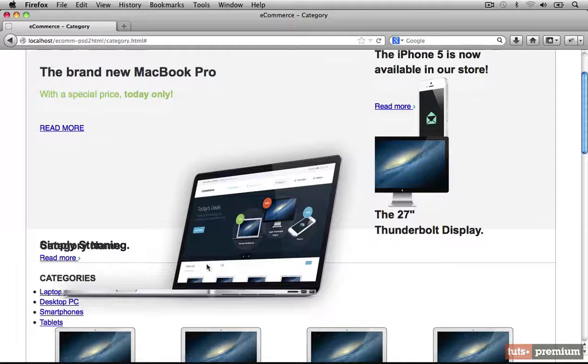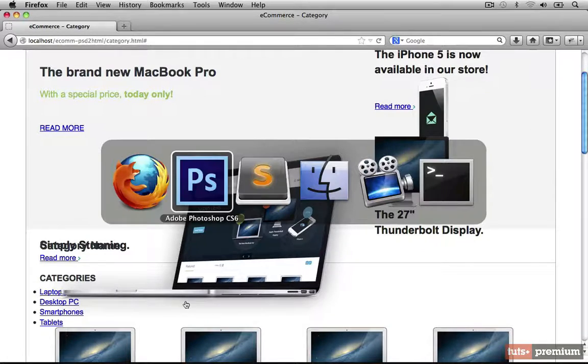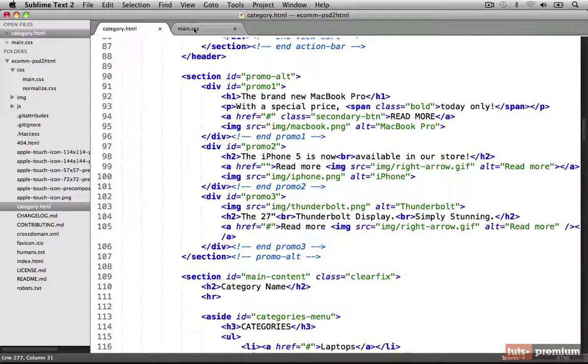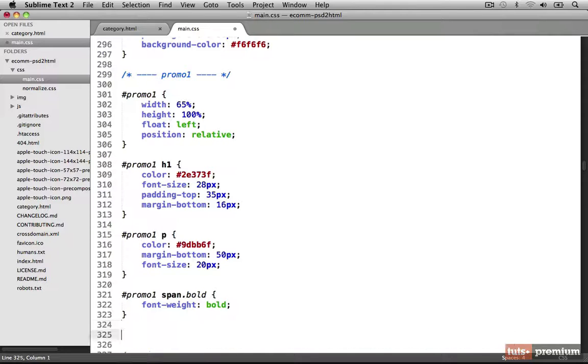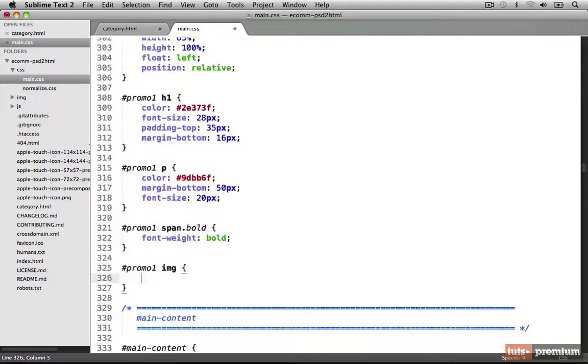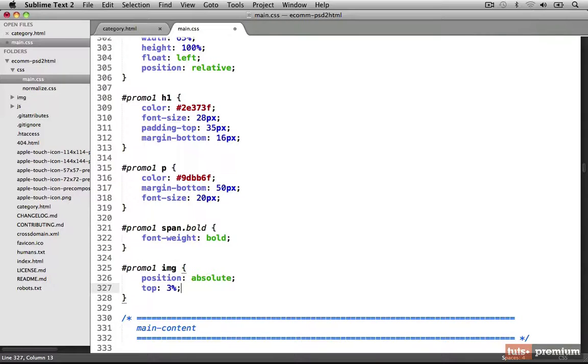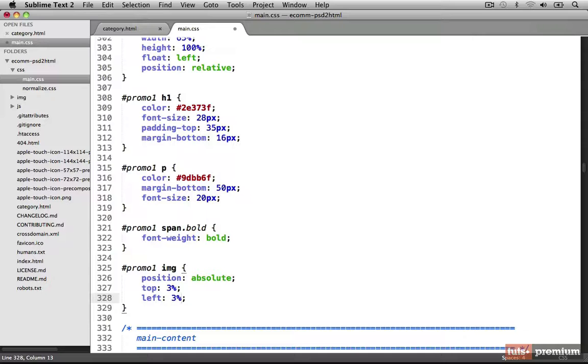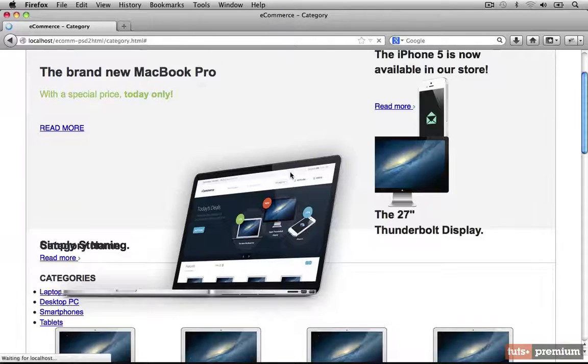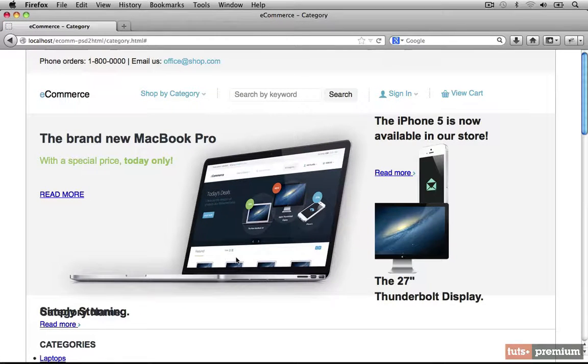There we go. So you can see that the image is off center here. It's floating down into the other areas. Let's fix that up. We'll go back into our text editor. Let's go into our CSS file, and let's target promo 1 and the image tags inside of it. We'll set position to absolute. We'll set top to 3%, and we'll set left to 3% as well. Let's save this. We'll go back into Firefox and refresh. There we go. Our image is now lining up properly.